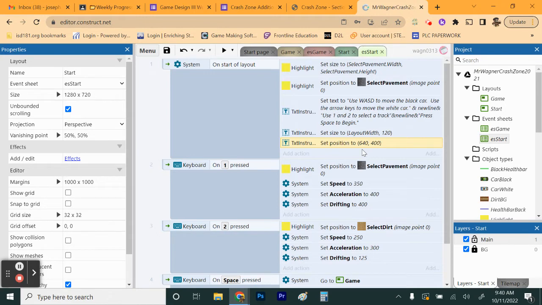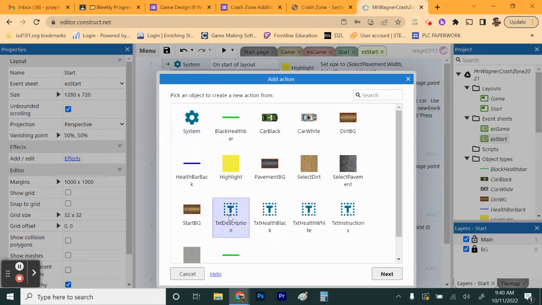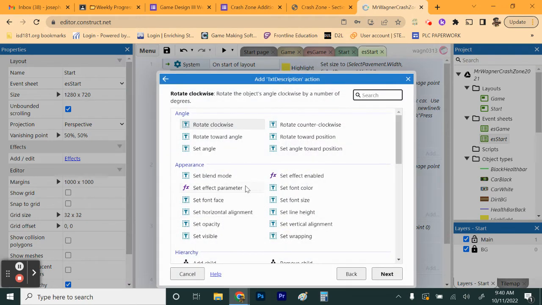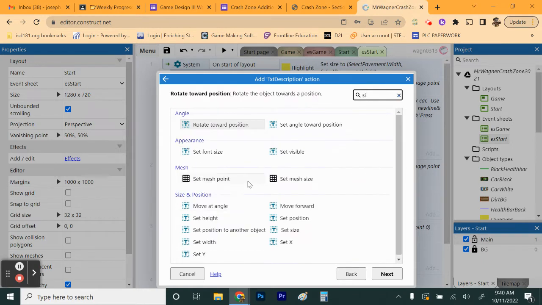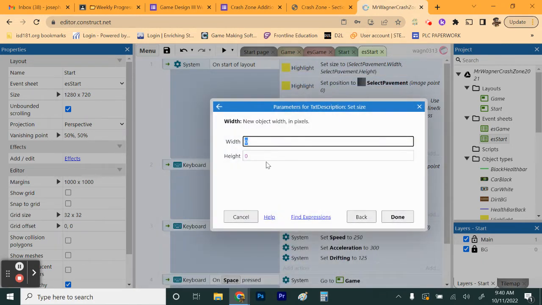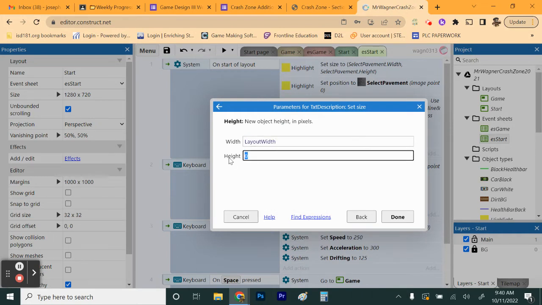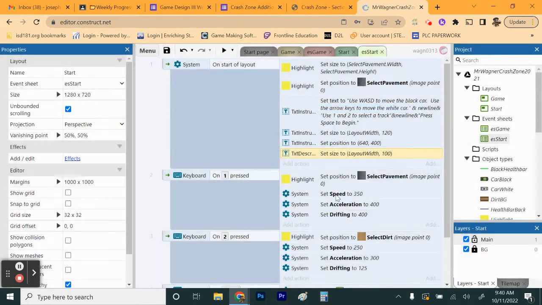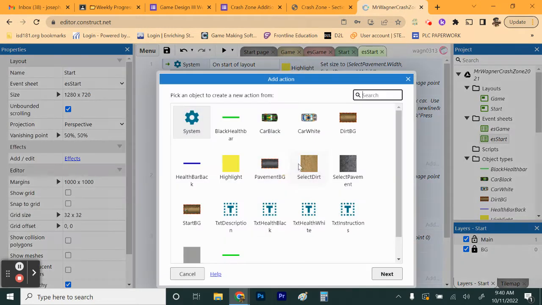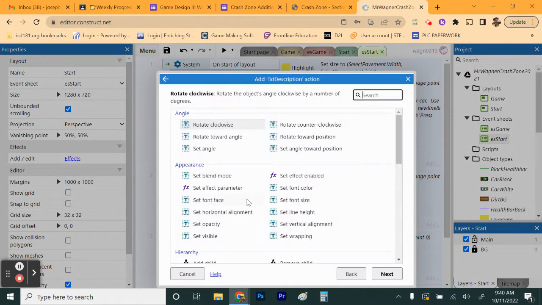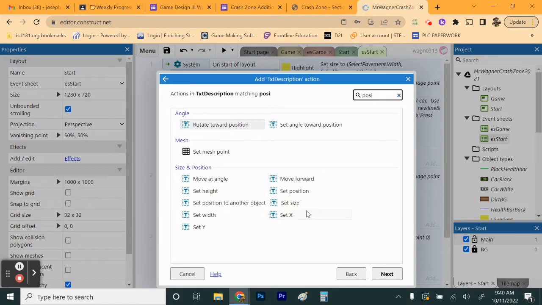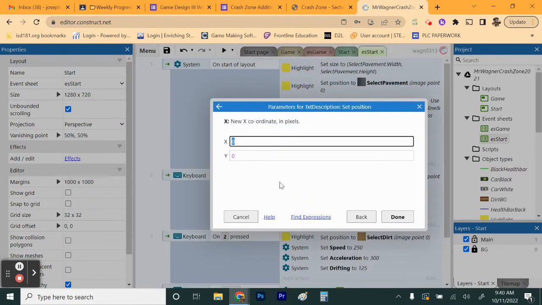Okay, so we've got that. Then we're going to do the same thing for text description. So let's go to text description. We are going to do set size, layout width again, and then the height is going to be 100. So slightly different. And then we're going to do 640 by 625 for the position. So text description, set position, and this one's going to be 640 by 625.